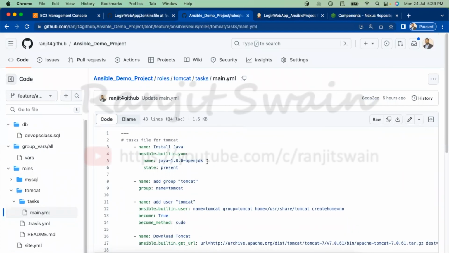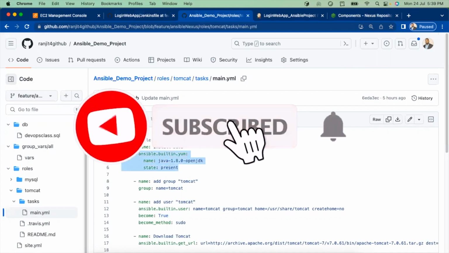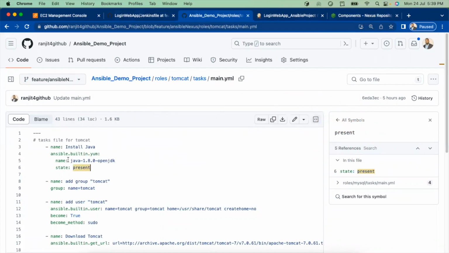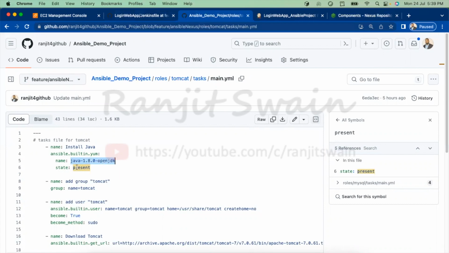Like I showed you in the MySQL part, similarly for Tomcat to host the application, as it is a Java application, we should have Java installed first. So I am using this built-in yum module, the package manager, to install Java 1.8 with state present. I believe you guys would have some idea how to write all these things.